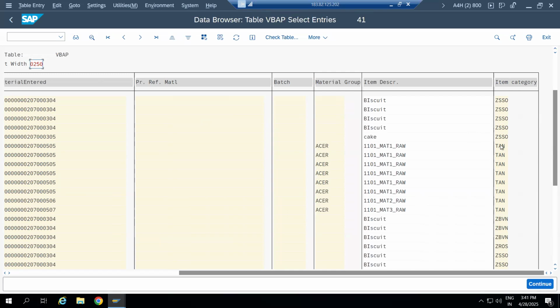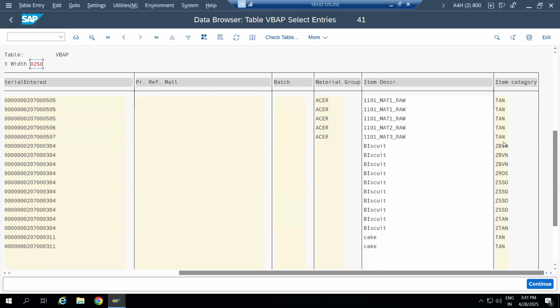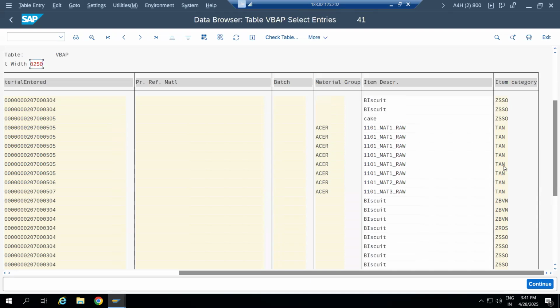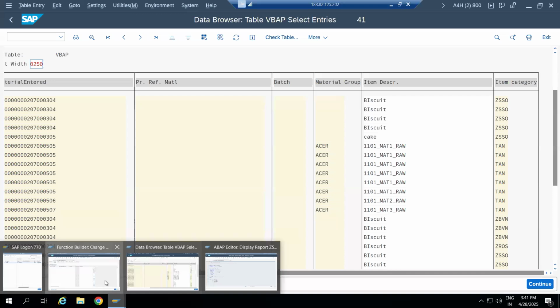Here, multiple records are there. I told you it will be stored in an internal table just now because multiple records are there. If you want to store multiple records, we need an internal table. It is not a single record. For item category, there are multiple records with ZSSO, ZBVN, TAN. So to store these, we need to create an internal table. So the input is item category, where the user enters this input, and it has to be stored in a table as it has multiple records in the database. Now it's clear what is input and what is output.